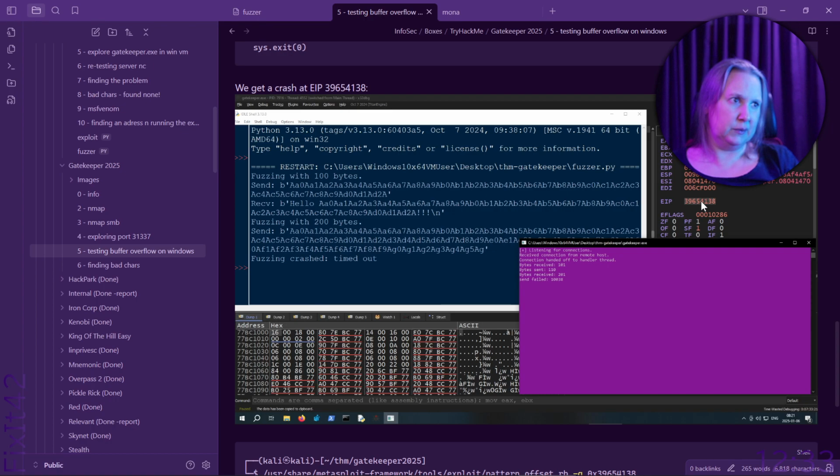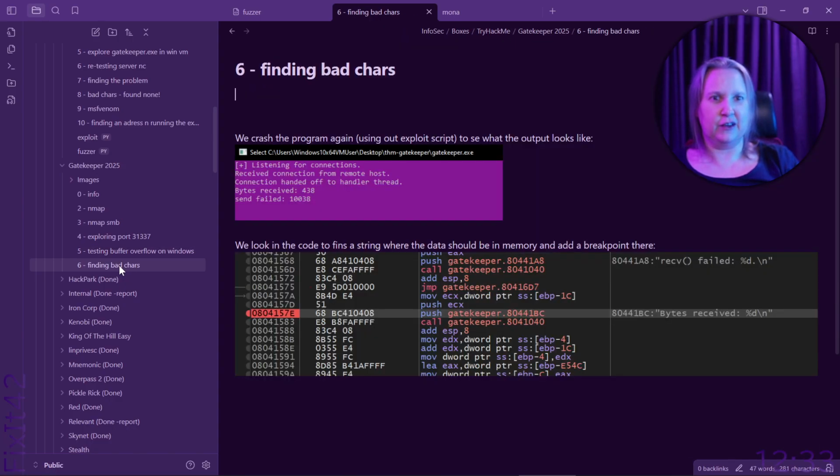So we don't need to do anything to see the EIP. I don't know this odd thing. We're running Mona to get it. It's just odd.